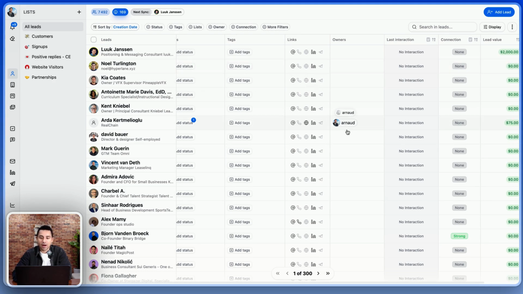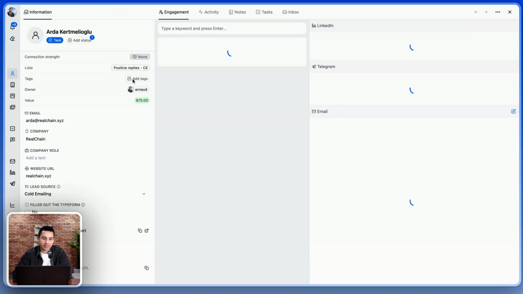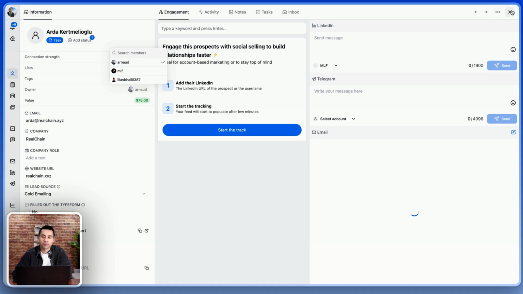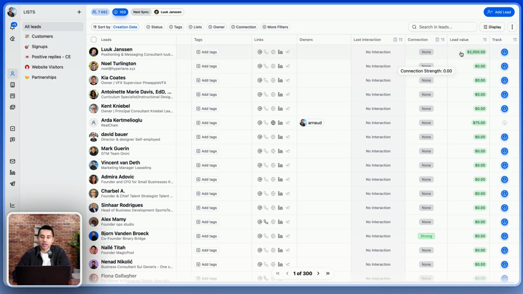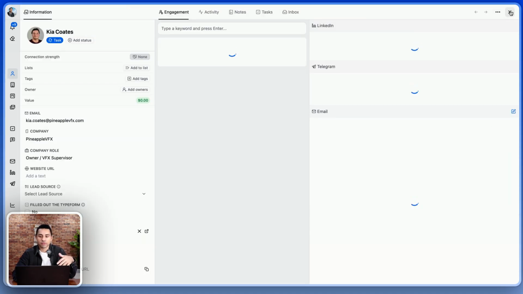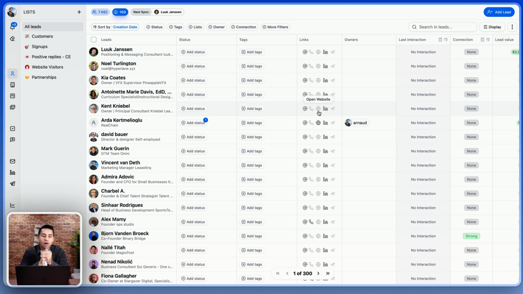For example, right now, if I want to change the owner of a lead, I have to click right there and then click on owner and change it. Pretty boring, right? Except for a few things like the status, the tags, and the lead value, most of the stuff right there will not be editable from the get-go. It will just take you to the lead, and then you will have to modify the information. But again, it will come later on. I think it's still a massive improvement.